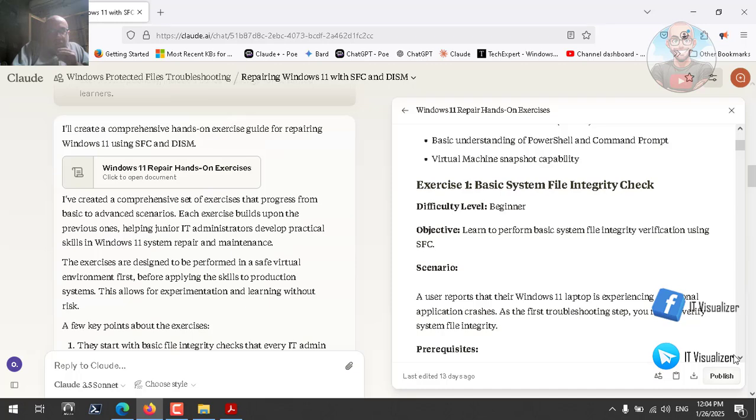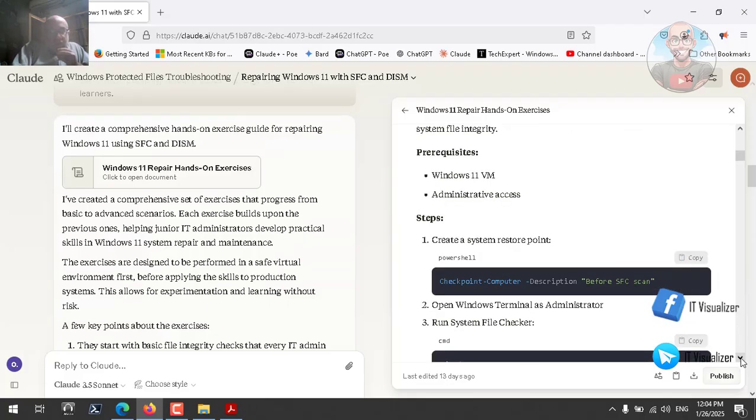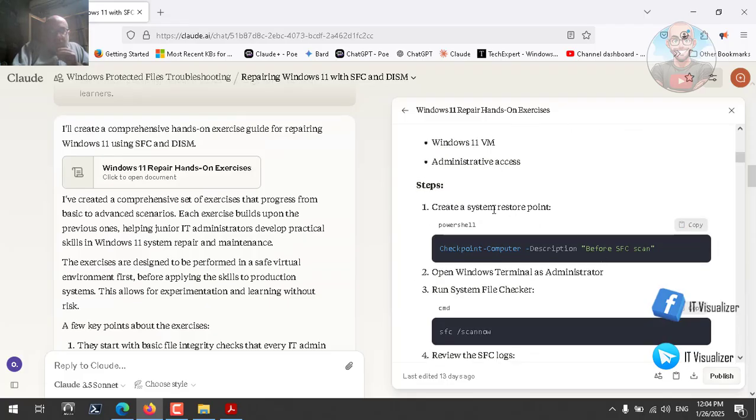Okay, here is the first scenario. A user reports that their Windows 11 laptop is experiencing occasional application crashes. As the first troubleshooting step, you need to verify system file integrity. Prerequisites: Windows 11 VM, administrative access. Now we need to create a system restore point, which is a good one, by the way.